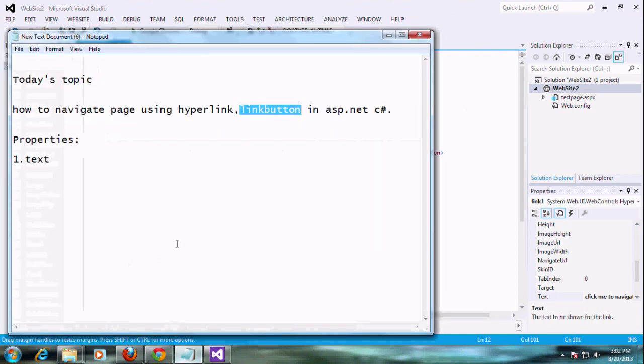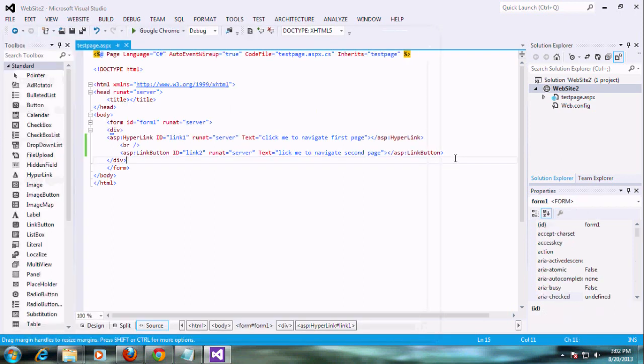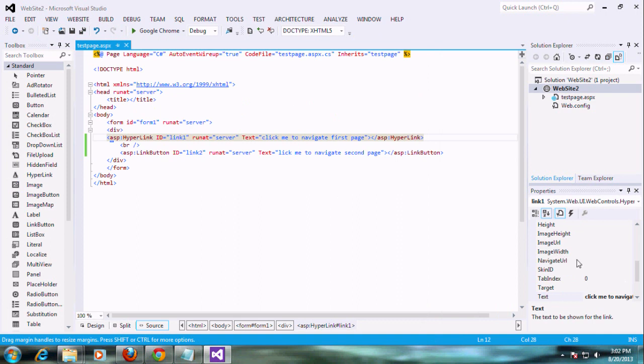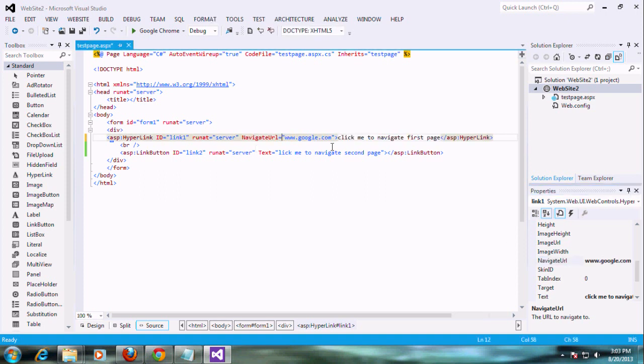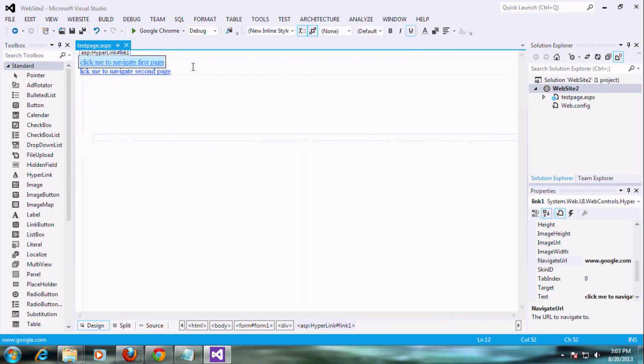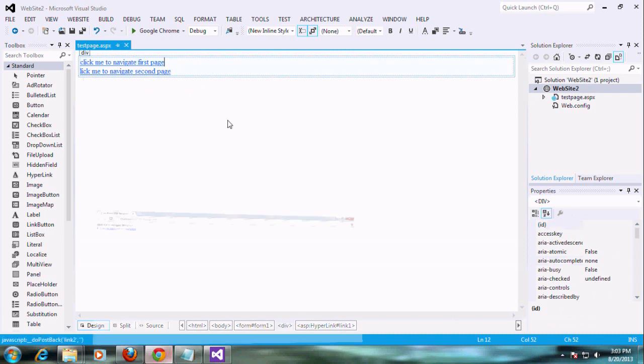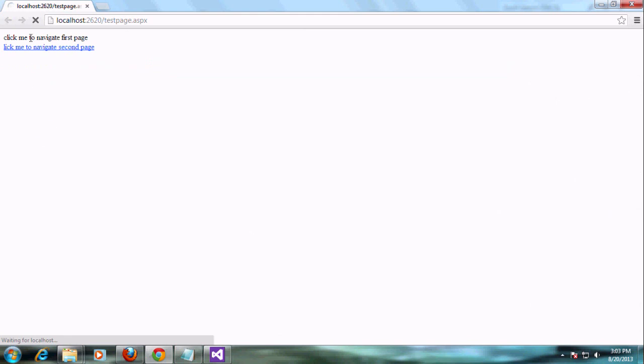The second property we are going to see is NavigateUrl. NavigateUrl is used to navigate from one page to another. We just add the link of which page, or if for example we want to go to some other site, we just paste that URL and it will work. I'm giving www.google.com here. If you use just google.com it won't work, so we need to add https, then it will work. I'm running it here.